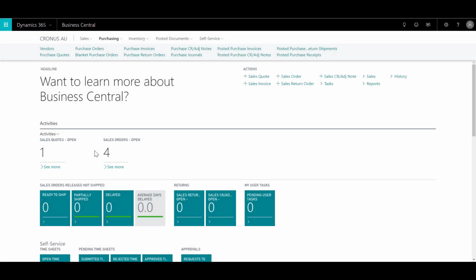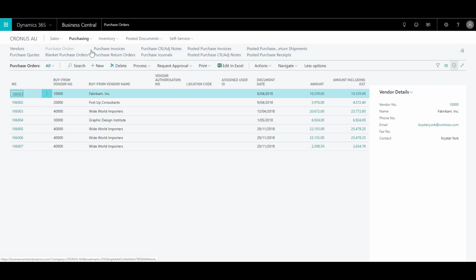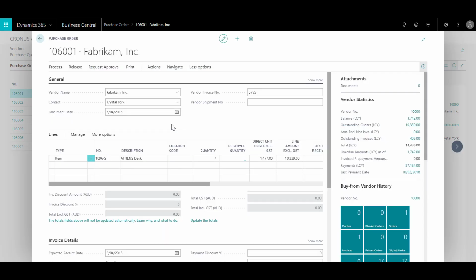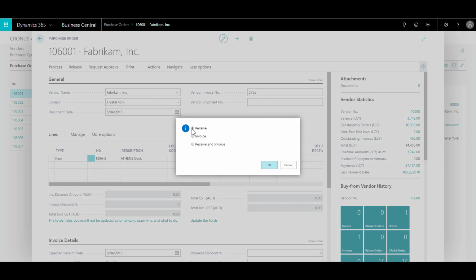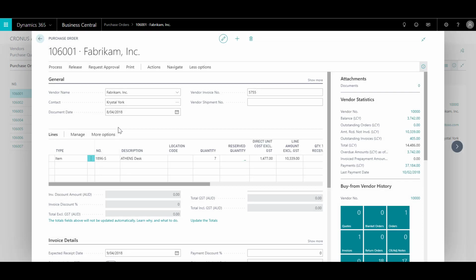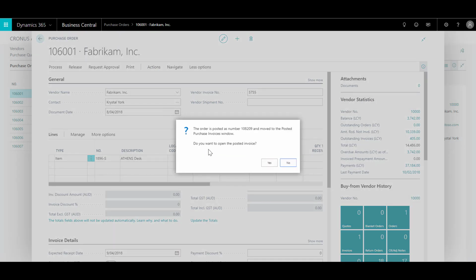So now let us look at how we can work with purchase orders. Let us click on purchasing and click on purchase orders. And let us take an example of an open purchase order. Now there are two steps in which you can post a purchase order. Click on actions, click on posting, post. First you can receive the purchase order. So if you click on receive and click on OK. Now doing this will post the receipts separately from the invoice. So after you have posted the receipts, you can click on actions again, click on post, and this time click on invoice and OK. And now you can see that the order is posted and has been moved to the posted purchase invoices window. Click on yes.